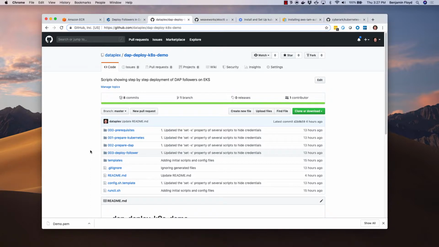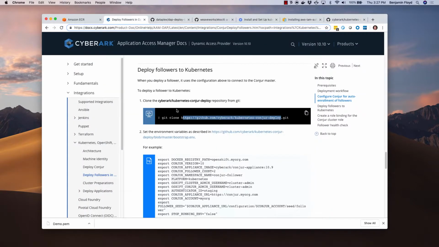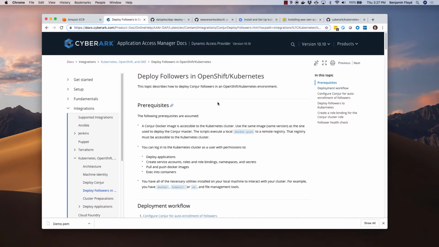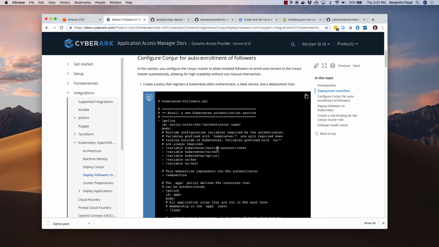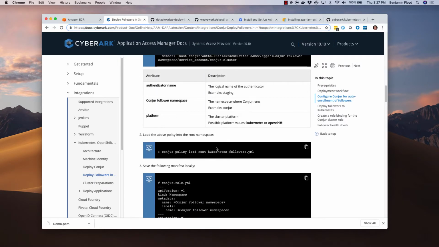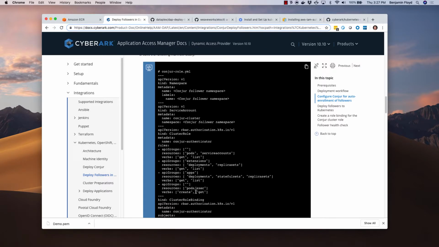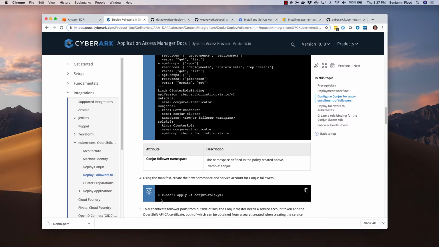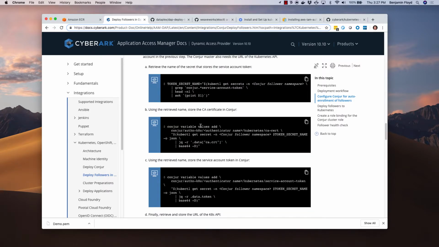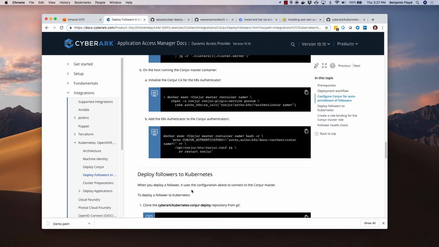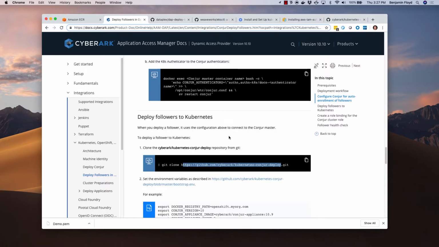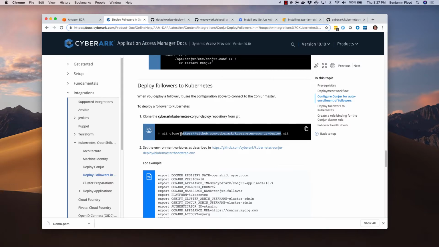The final step here is to deploy our followers. Now this is something where our documentation again falls short a little bit. We see that we have examples here of our DAP policy that needs to be loaded, and how to do that. We see that we have the preparation step for the Kubernetes cluster. We also get the values here, but what we don't see here is the follower manifest to actually deploy the follower. To get there, we need to go to our GitHub repository for Kubernetes deploy.